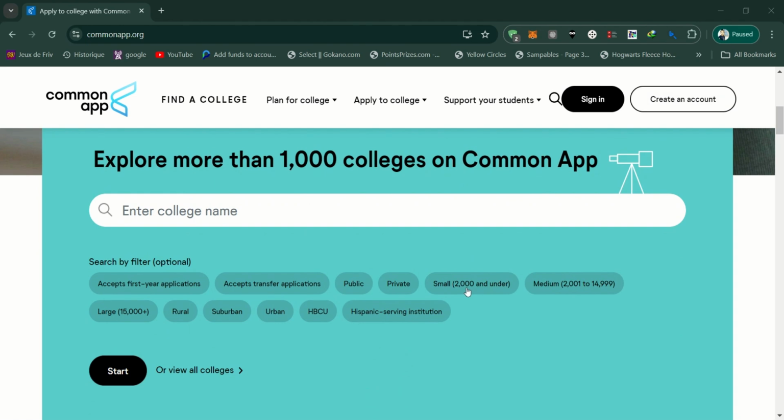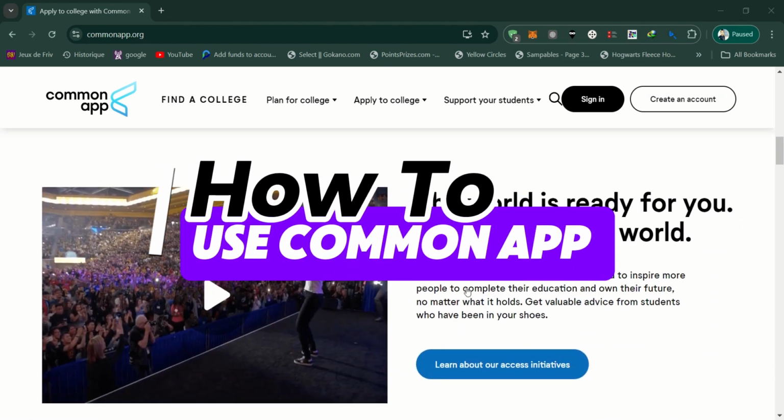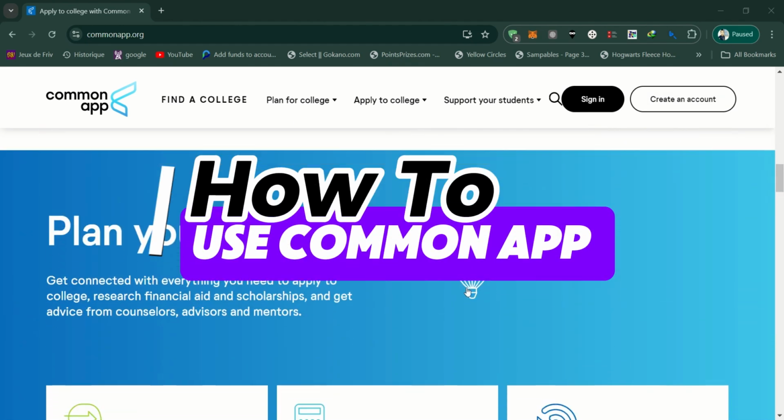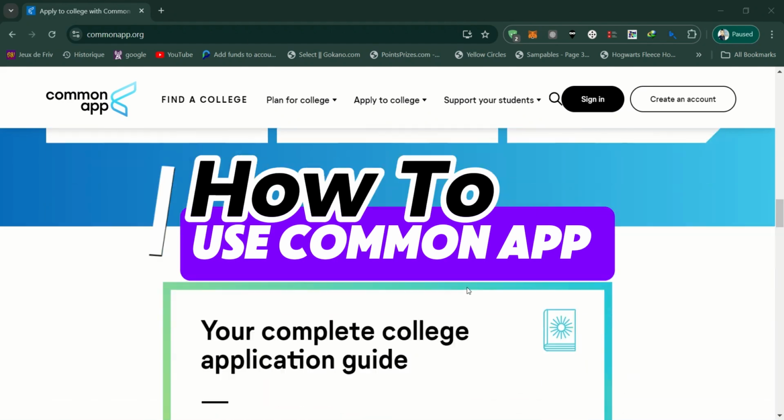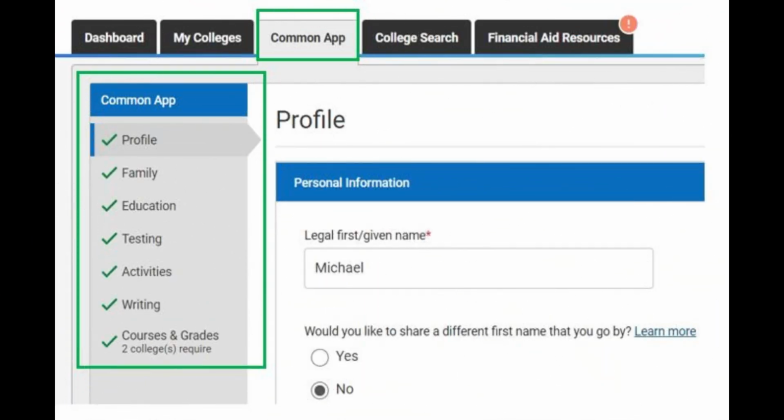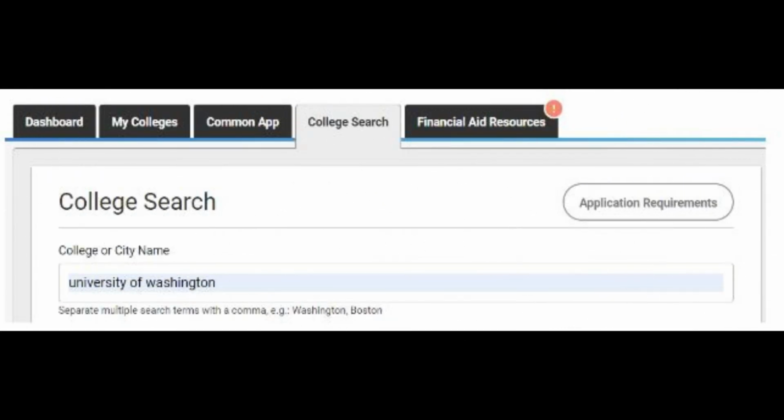Today, I'm here to walk you through the first year application process, or how to use the Common App. Firstly, start by selecting the Create an Account button on the Common App website. Select first year student if you're applying for college for the first time, and fill in your details to create your account.